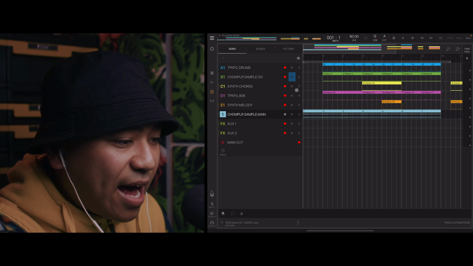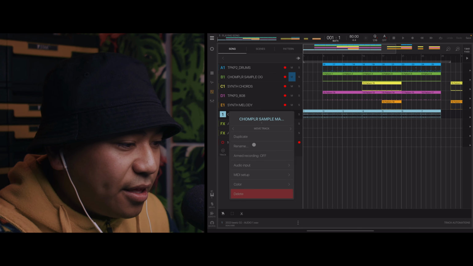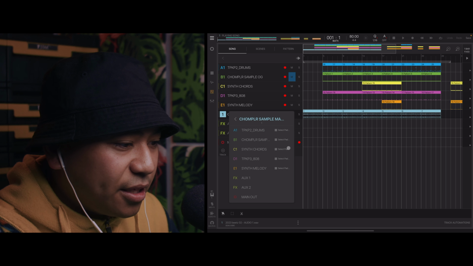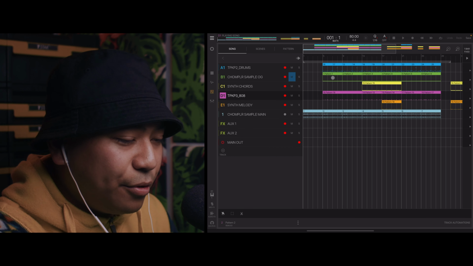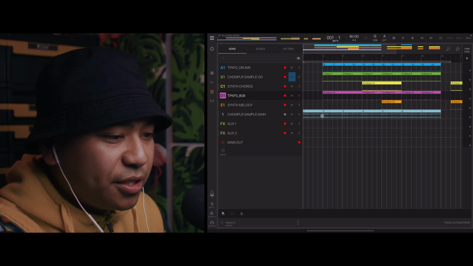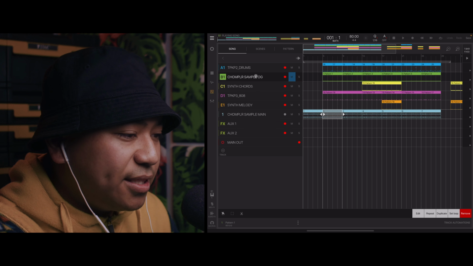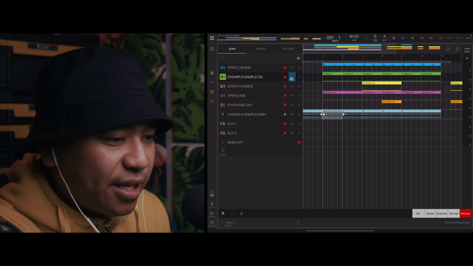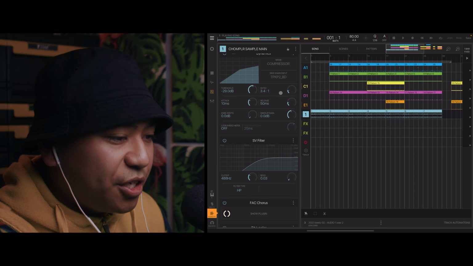So then what I did after that was I created an audio track, and then I set the input in the audio track to internal and selected Chomplr so that I can record the sample from Chomplr into the audio track. So here's the recorded sample on the audio track, and then I still kept the OG sample and just muted it.